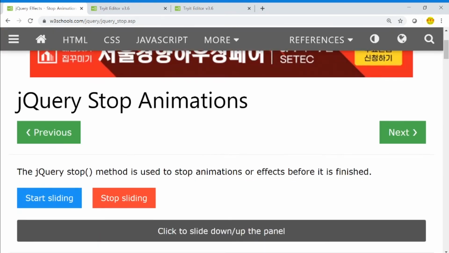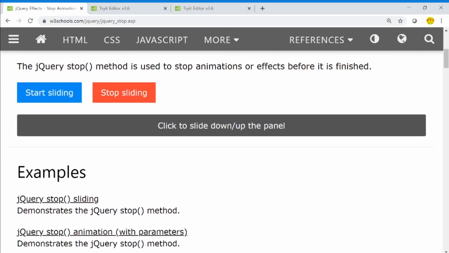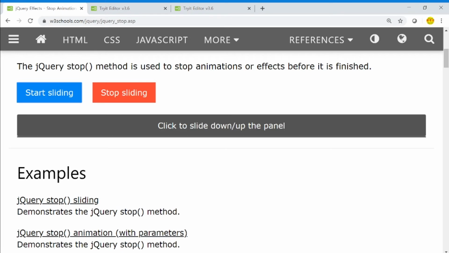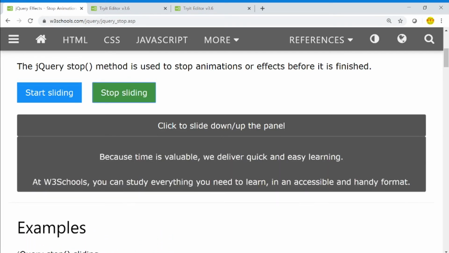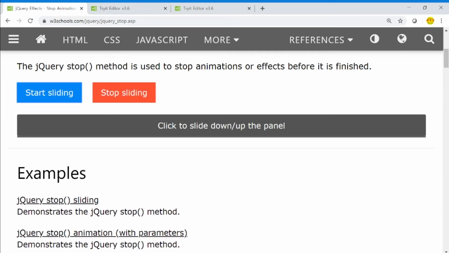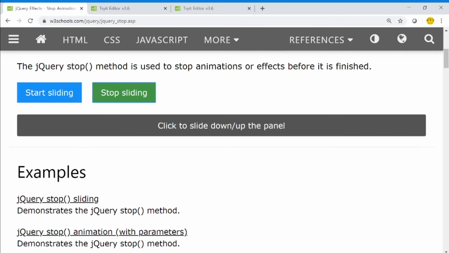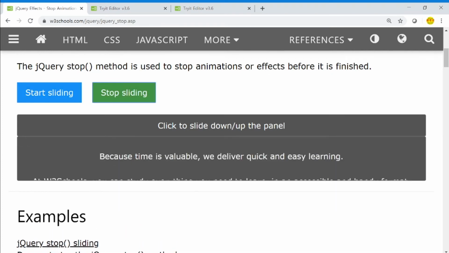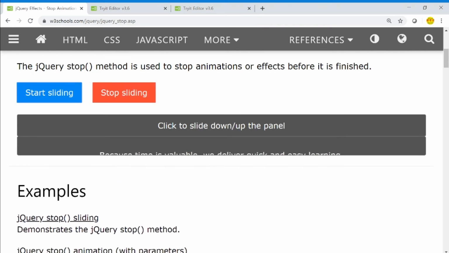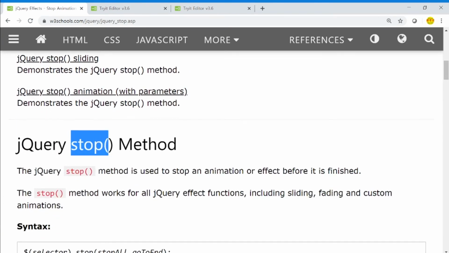Stop animations. Sometimes we want to stop during the animation effect, and that is possible. Let's look at this example. Start sliding. I can stop here, and also I can start, and I can stop later, like this, and start again, and stop, and start again, stop, like that. That is possible. And we have a method for that. That is the stop method.